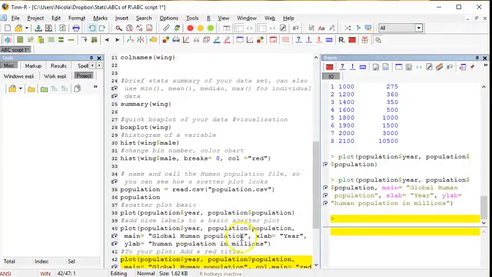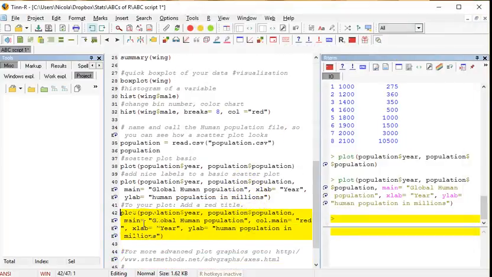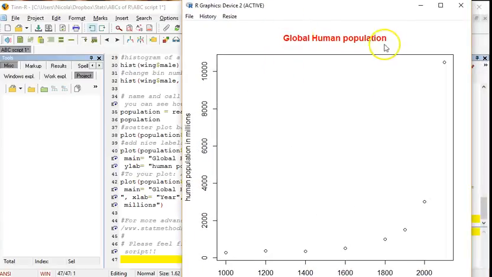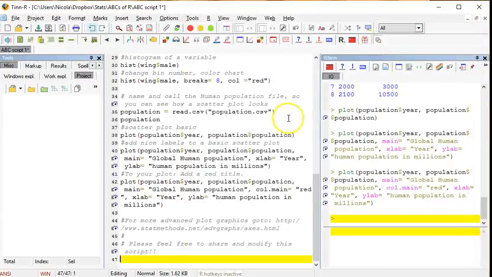Let's say you want to change the title's color. It's very easy to do. You add one extra step to it. You say add the color of the main label to be red, and you send that in, and now global human population is in red.